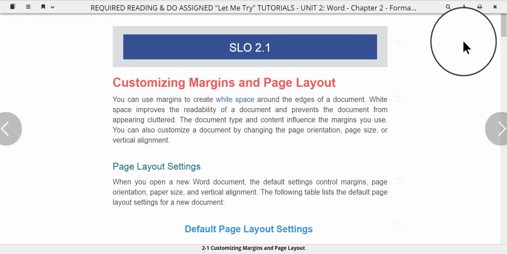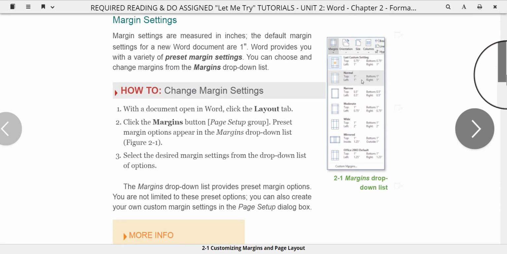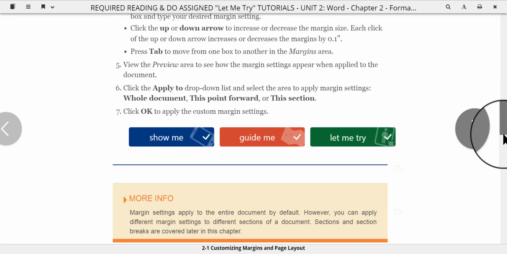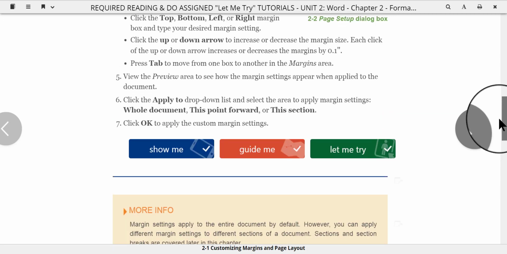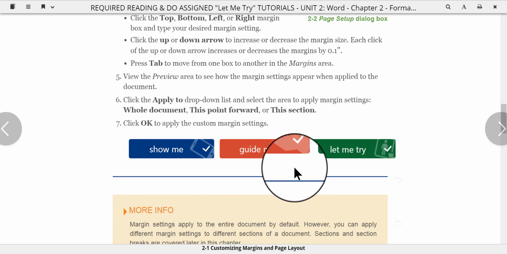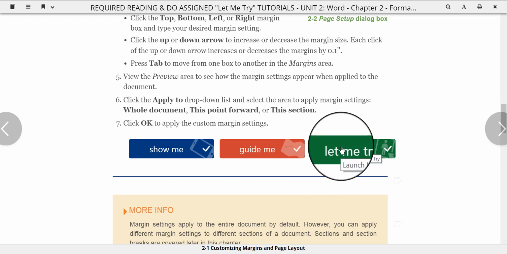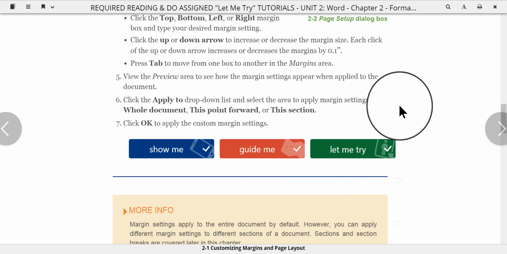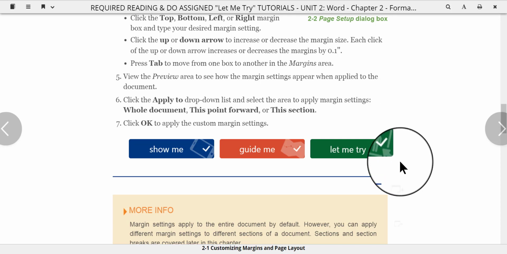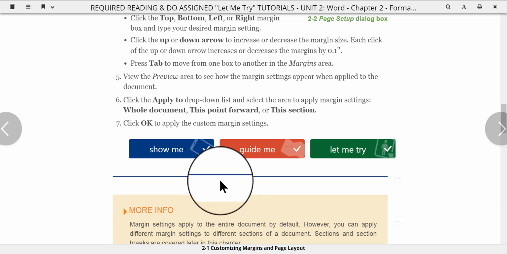And from time to time, as you are reading, scrolling up and reading this chapter, you're going to come across these colorful buttons here. It's called Show Me, Guide Me, and Let Me Try. The Show Me and the Guide Me buttons are not required. They are only for practice. The Let Me Try button is required. That's the one that you will be graded on. They are very, very short.